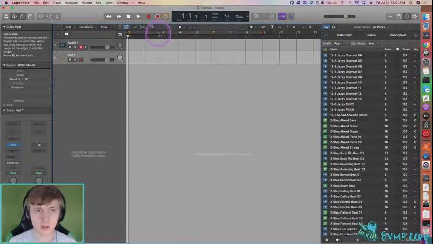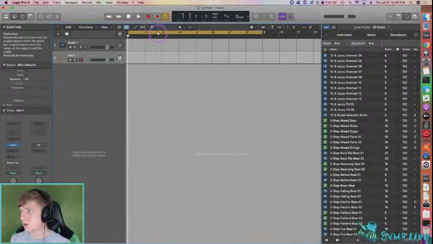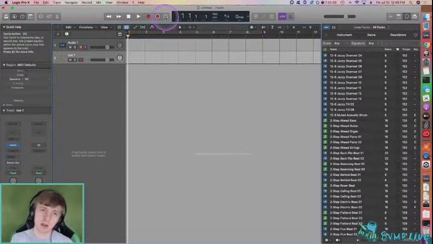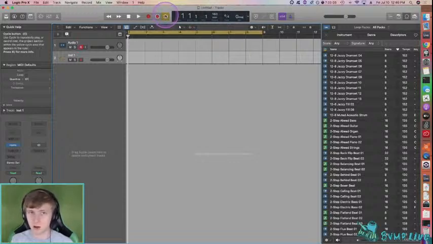Up here we have this yellow section. That is our loop region. So it's the same as that purple bar in Soundtrap. Logic calls it cycle. There's a way you could press up here to toggle it on and off as well. There's a key shortcut, C. If you press C, it turns it on and off.